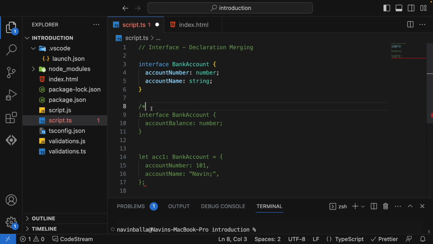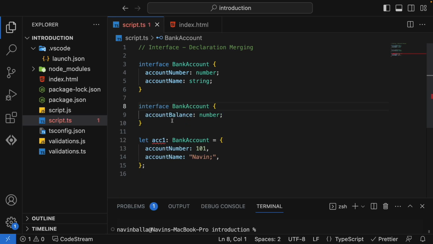Let me uncomment this here and see. The very first thing we have observed is that line number 8 is not complaining about anything. It is allowing an interface declaration with the same name which is already available on line number 3. So it's perfectly allowed here, and this is what we call declaration merging performed by the TypeScript compiler. It has two different interfaces with the same name, so the TypeScript compiler in the background is combining these two declarations together and considering them as one single interface. That's what the compiler is doing for us, and that's the unique feature provided by TypeScript.